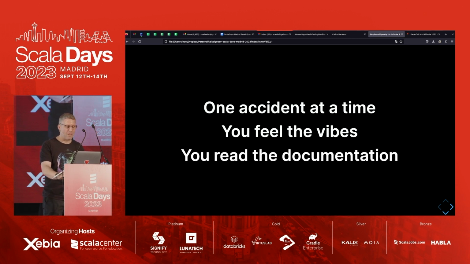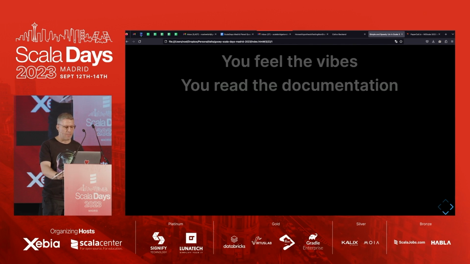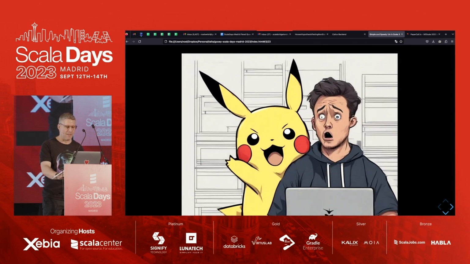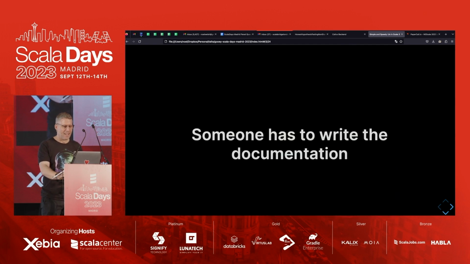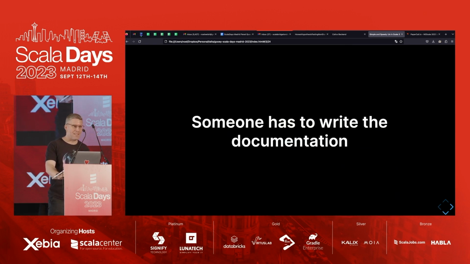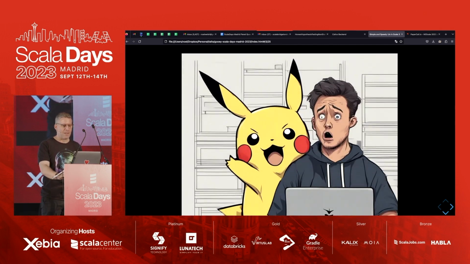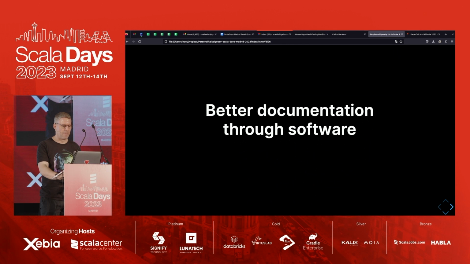And the other thing is you could read the documentation. That's kind of shocking. The problem with documentation, other than the fact you have to read it, which in my experience most people don't, is someone has to actually go and write it. And when you tell developers to write documentation, you get normally exactly the same response. So how can we make writing documentation easier?